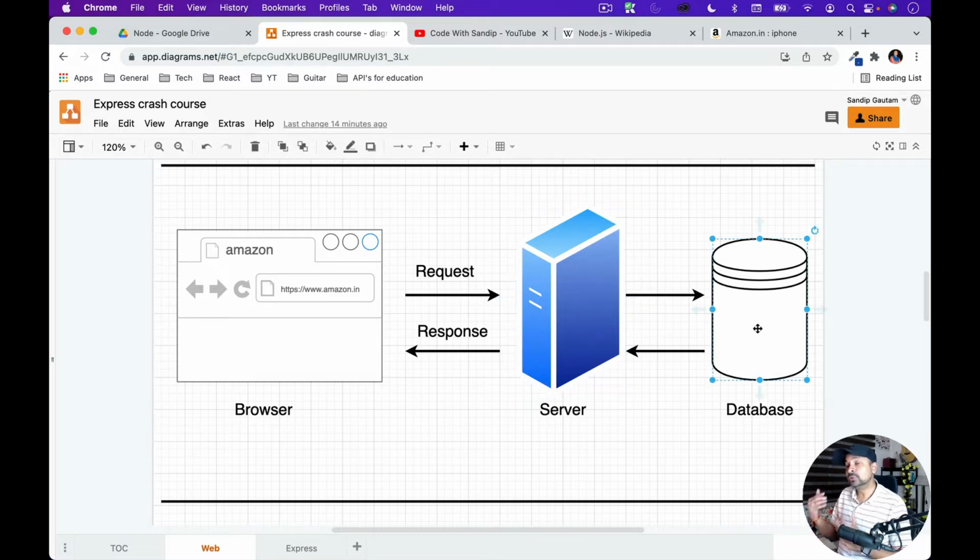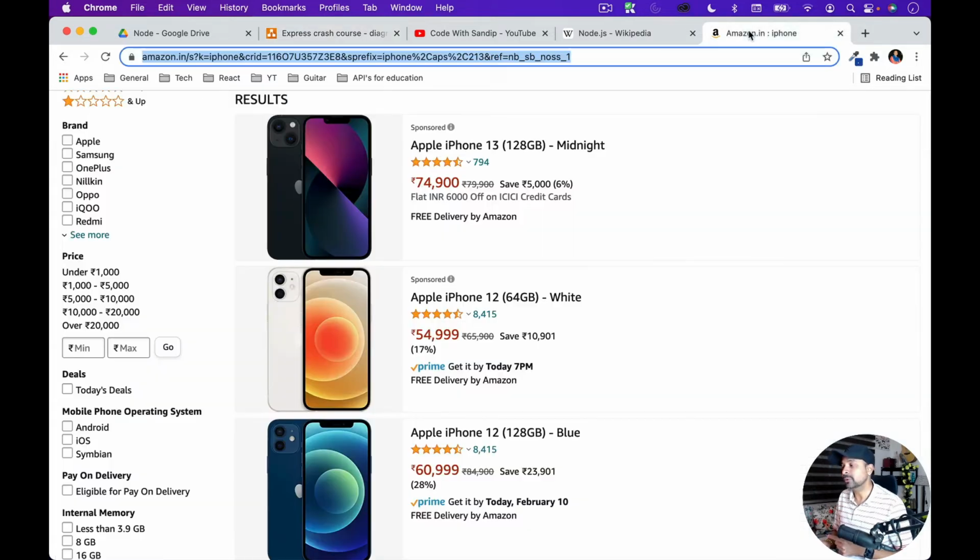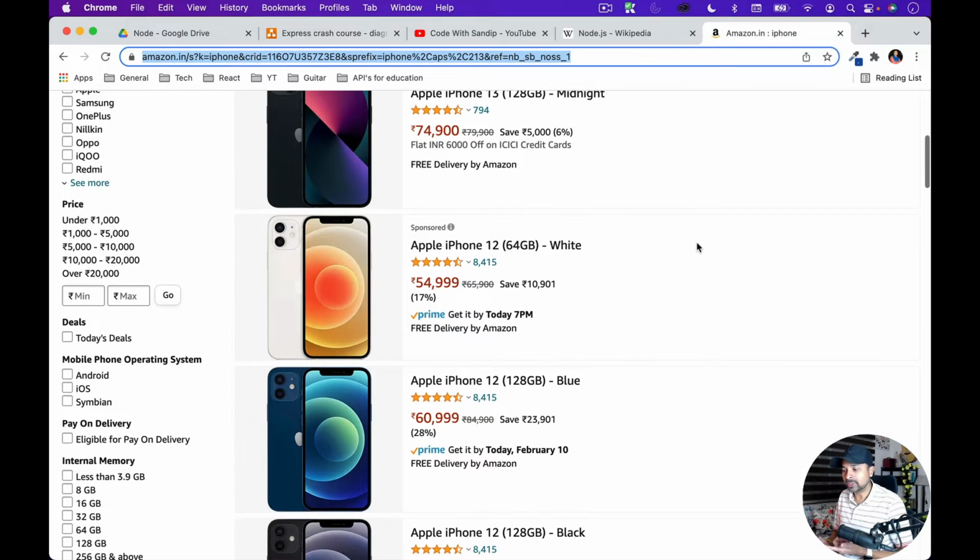And all of those products are actually stored on the database. Let's assume all of those products are actually stored on a database. So now this computer is interacting with another storage device, right? Database. It's getting all of those products from the database and it's returning to the Amazon, right? I'm in my browser. This is how I'm able to see all of these iPhones here.